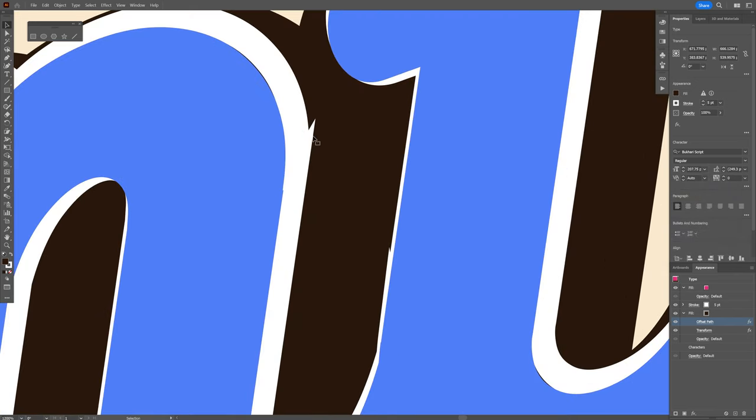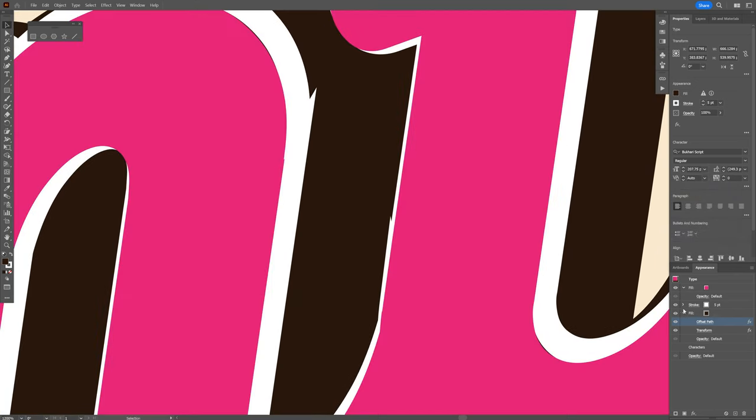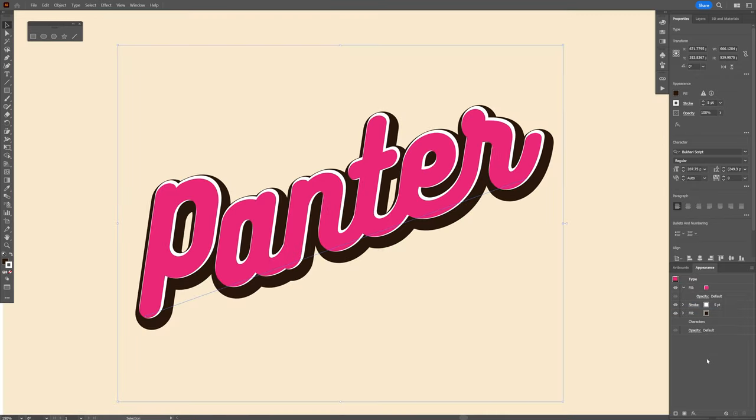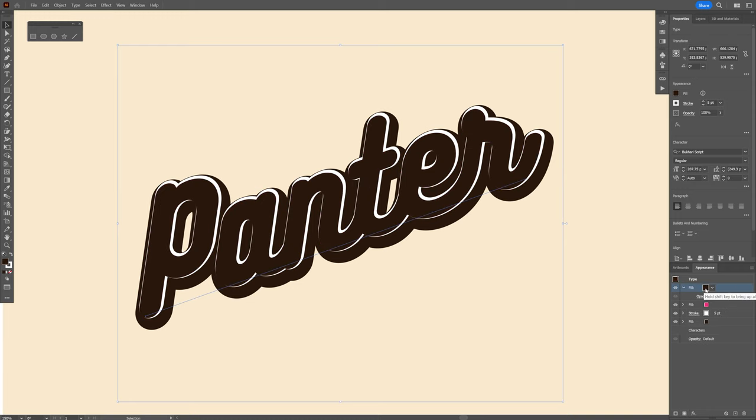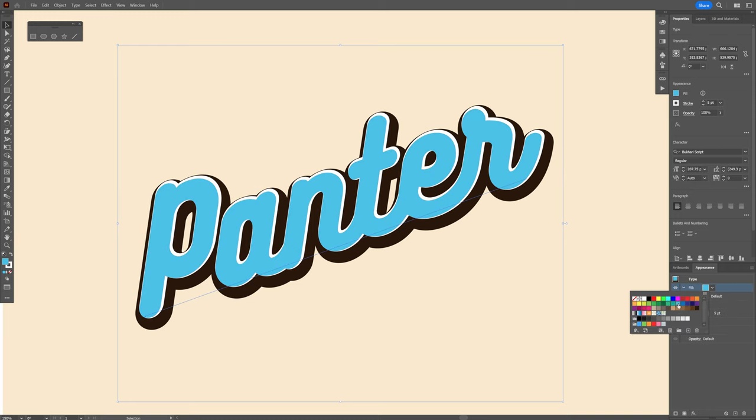Now if I zoom in, you also can check out these sharp edges. So I gotta go to the stroke, click on the stroke. And I'm gonna make the corners curvy. I'm now gonna create another fill. And I'm gonna recolor this as blue. And I'm gonna drag it under the brown fill.